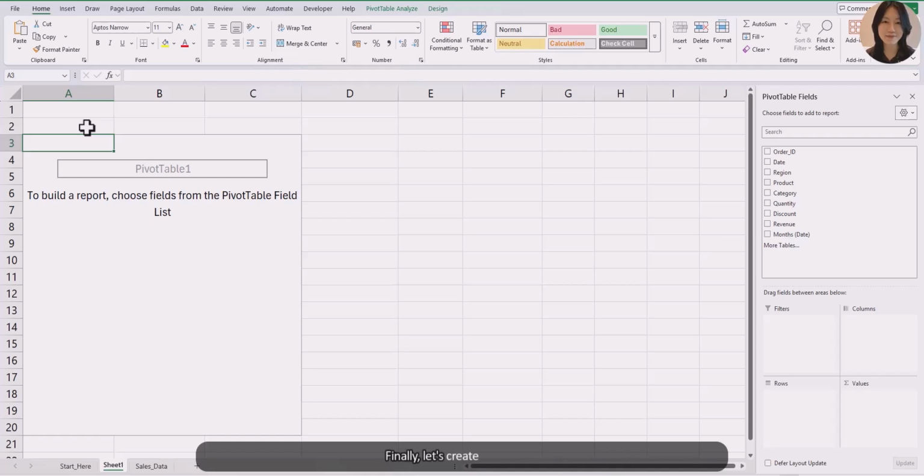Finally, let's create a pivot chart. A pivot chart is a chart that's connected to your pivot table. So let's start with a simple pivot table, revenue by region.